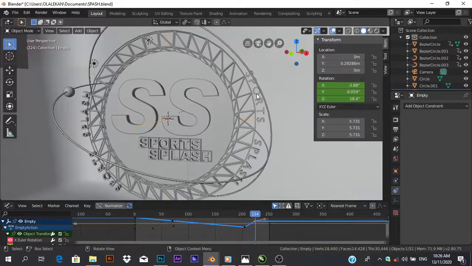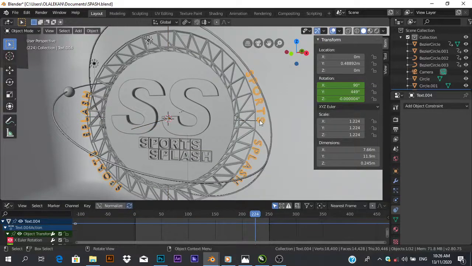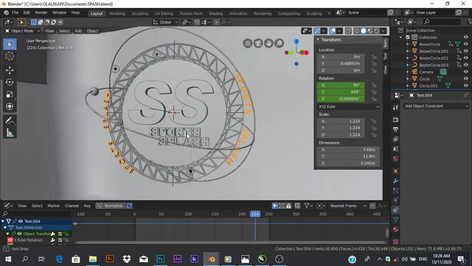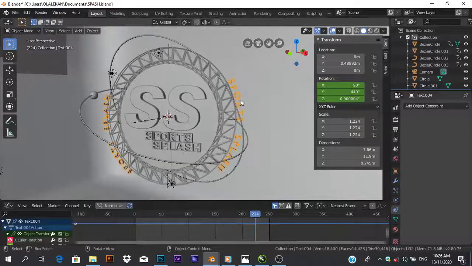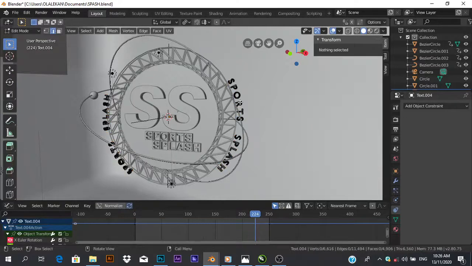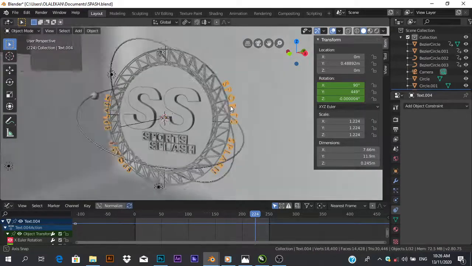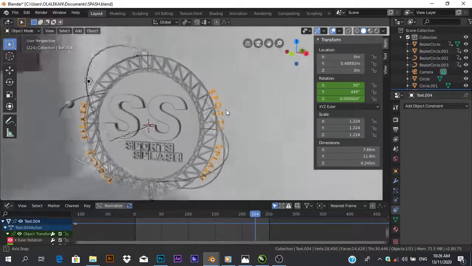Also, the next thing that I did was this sports splash. How was I able to arrive at this? When I click tab, okay, I've converted this. Now I make use of text, you understand?